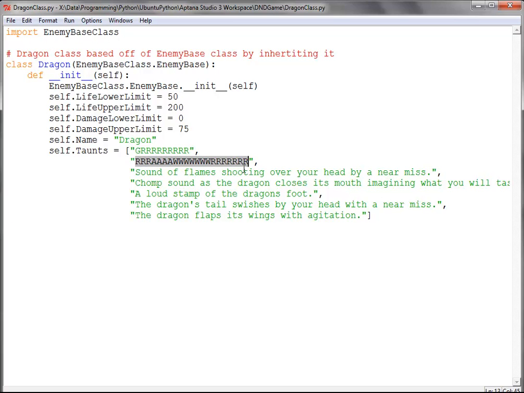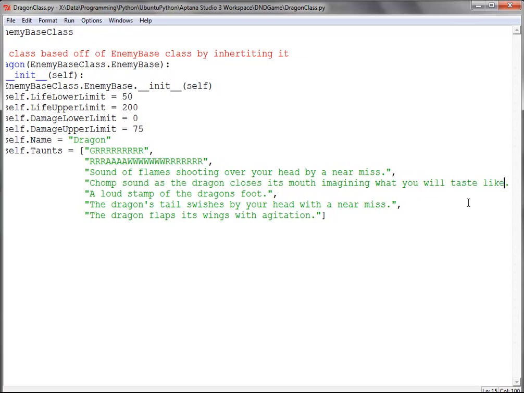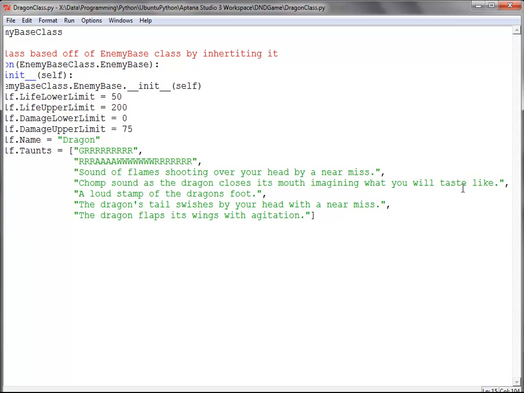So Dragon, I mean, what do you say, sound of flame shooting over your head by a near miss. Yeah, so there's the fire. It's not like you're going to have an in-depth conversation with this dragon. And then chomp sound as the dragon closes its mouth, imagining that you will. And let's finish this here. Taste like. Imagining what you'll taste like. There we go. Maybe you taste like chicken.